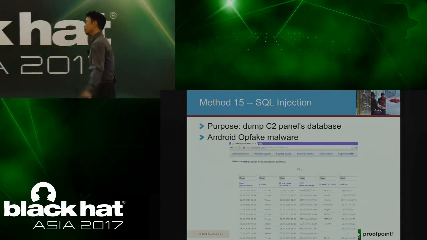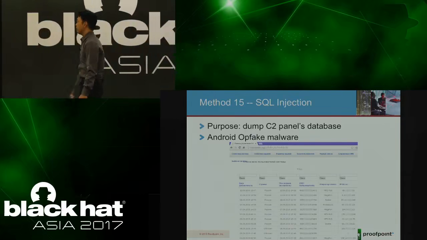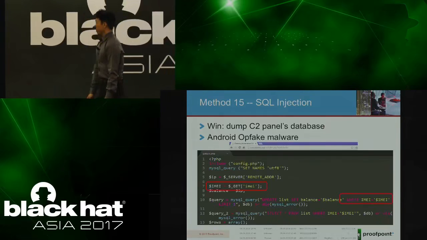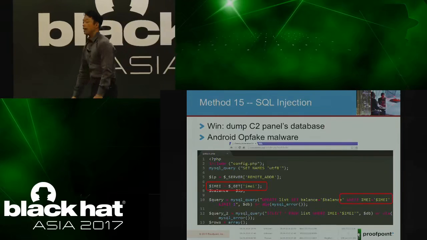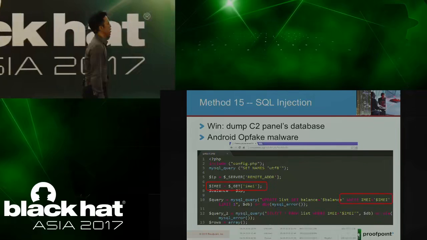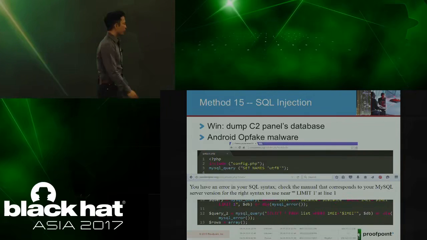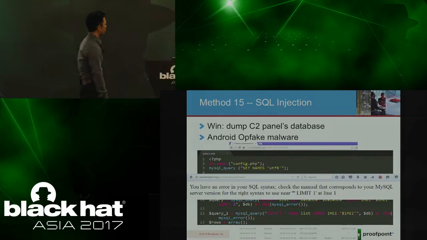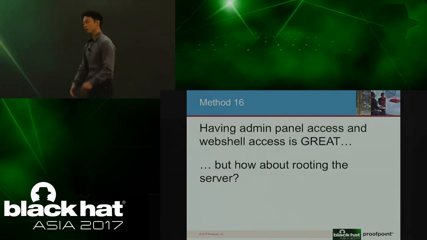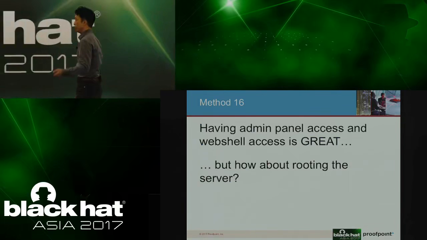Method 15, everybody knows about SQL injection, right? There's a lot of SQL injections in their code. Android off-fake malware, vulnerable to SQL injection. Very simple. The IMA variable was used to construct their SQL command, wasn't sanitized before being used, didn't use prepared parameters for their SQL access, and so we were able to SQL inject them. So once we were able to SQL inject them, we can execute system command, upload files, or just rip out their database.